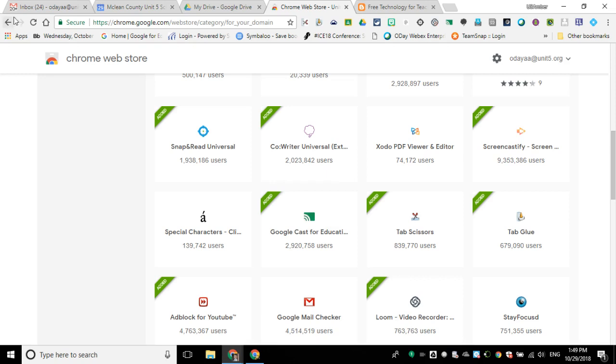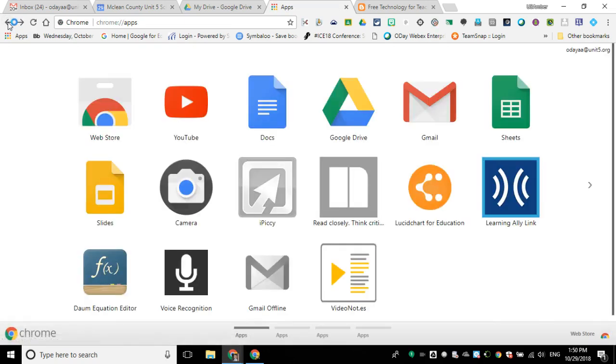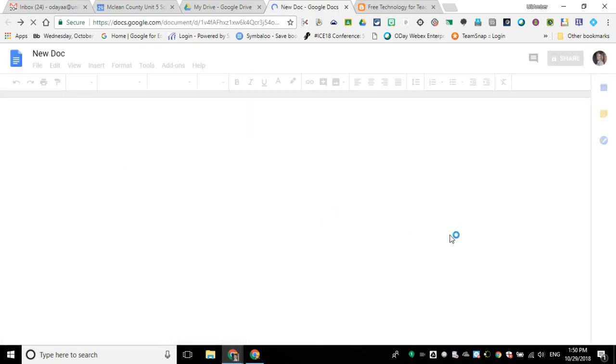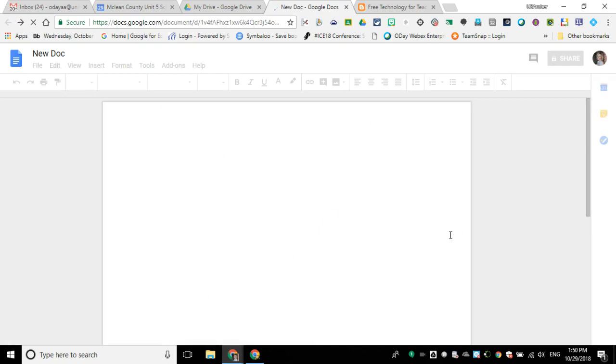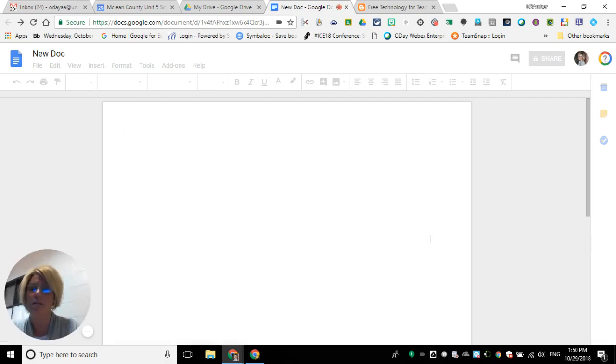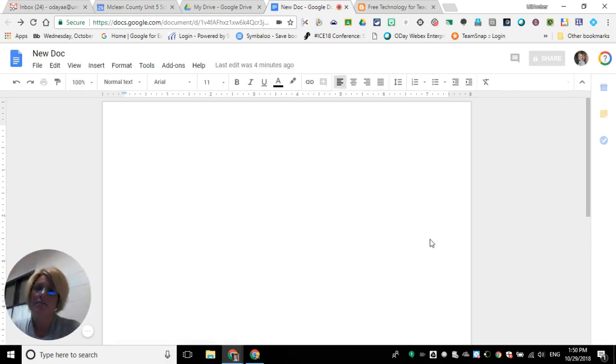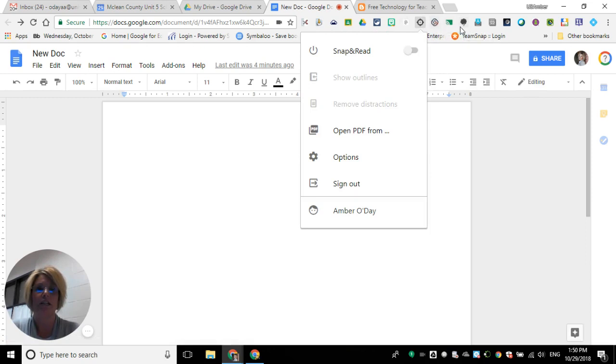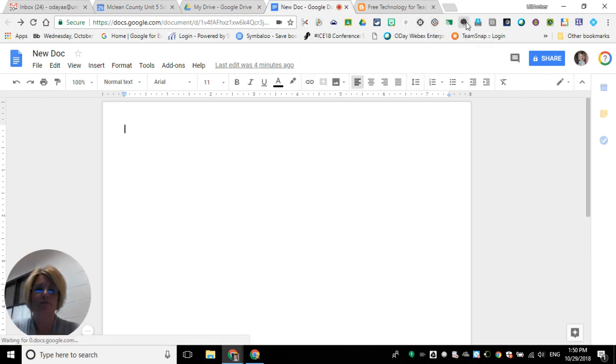Okay, so with that, what we're going to do is go through some of the options of CoWriter and what it can do for the kiddos, and then show it in action. Okay, so the first thing you're going to do is click over here on CoWriter.